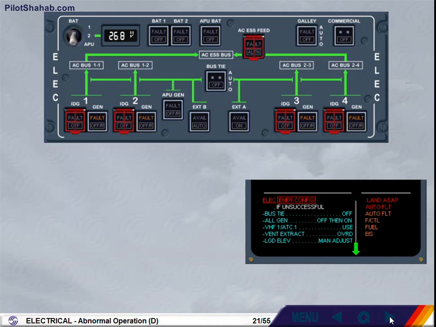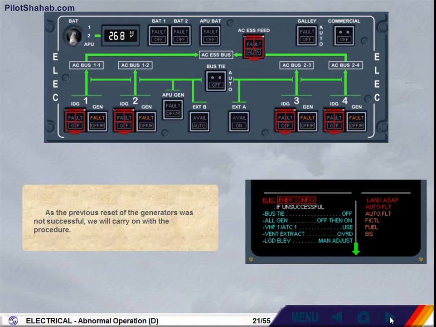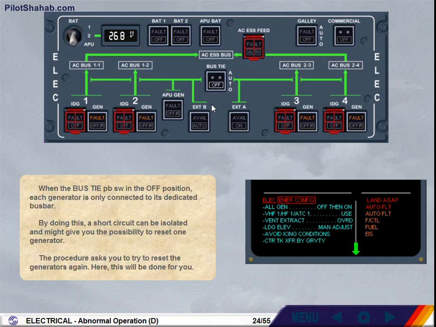As the previous reset of the generators was not successful, we will carry on with the procedure. Continue ECAM action. When the bus tie push-button switch is in the off position, each generator is only connected to its dedicated bus bar. By doing this, a short circuit can be isolated and might give you the possibility to reset one generator.